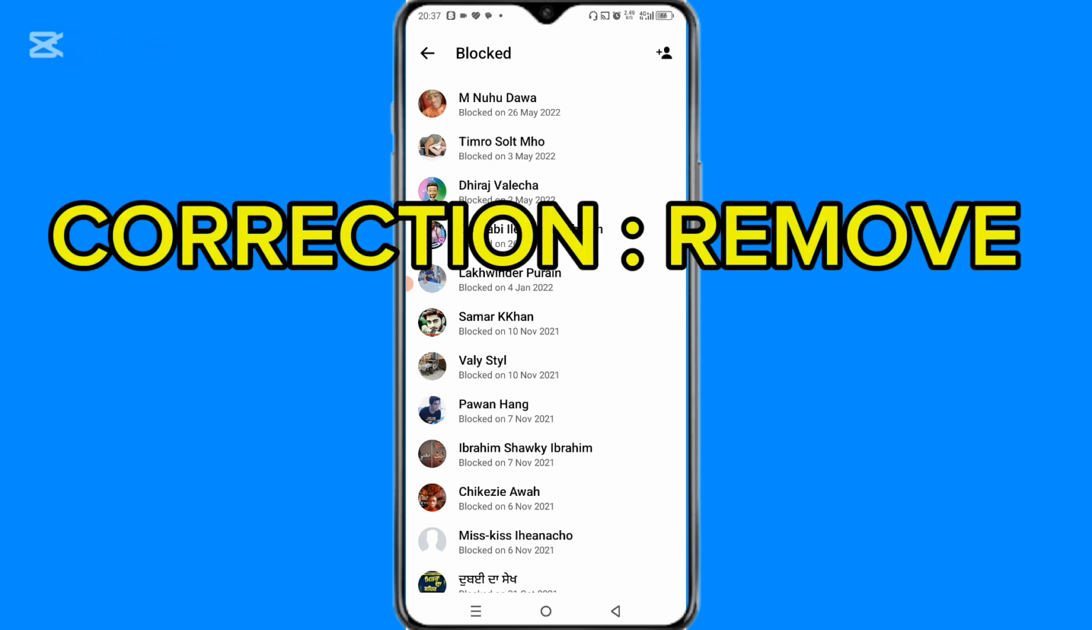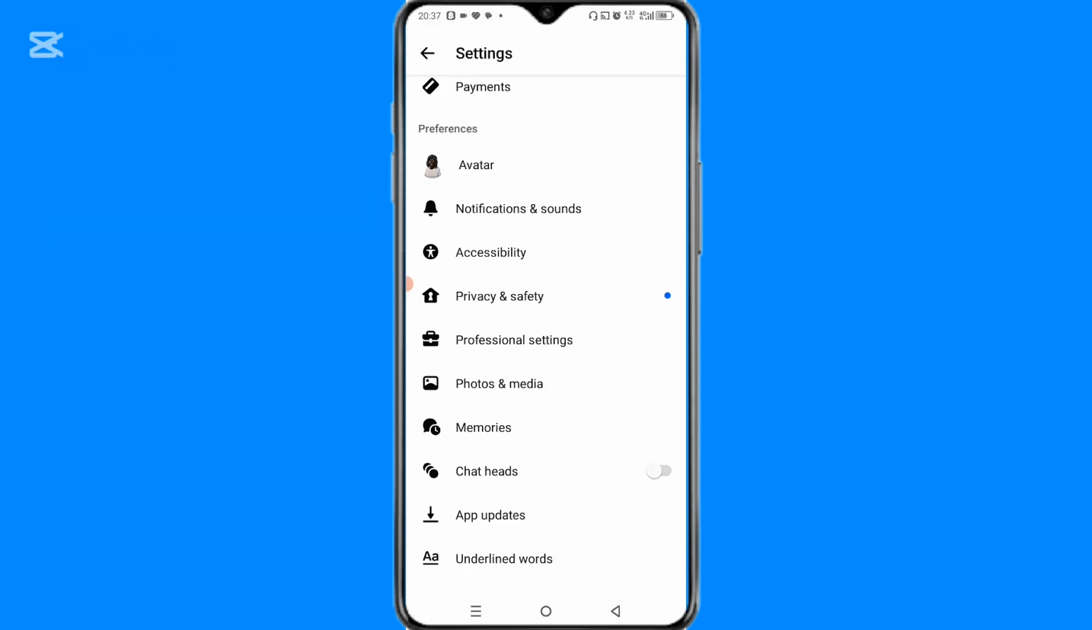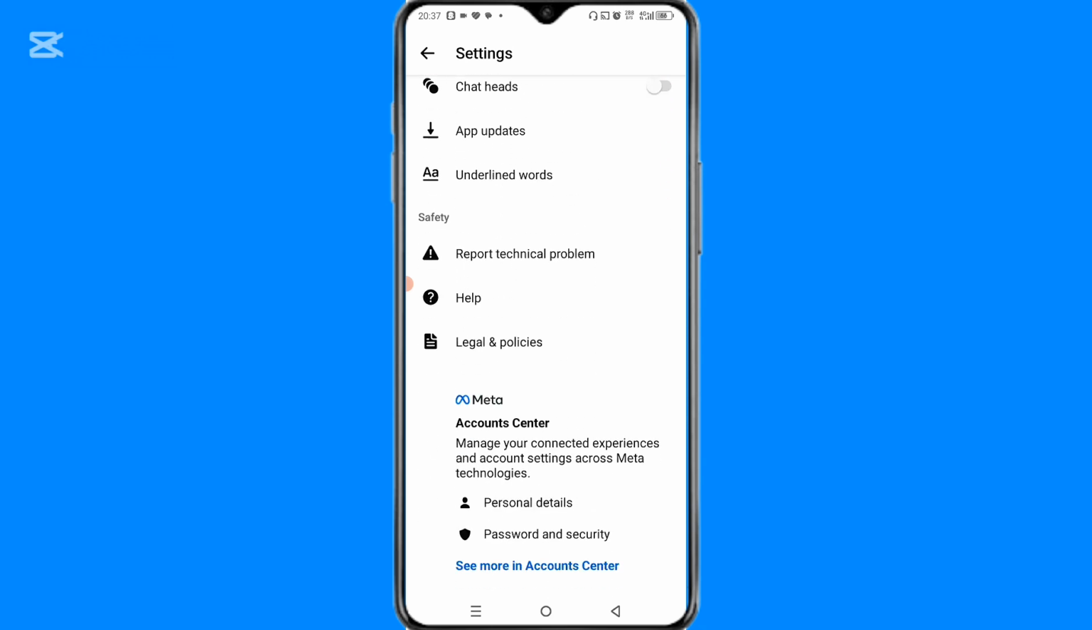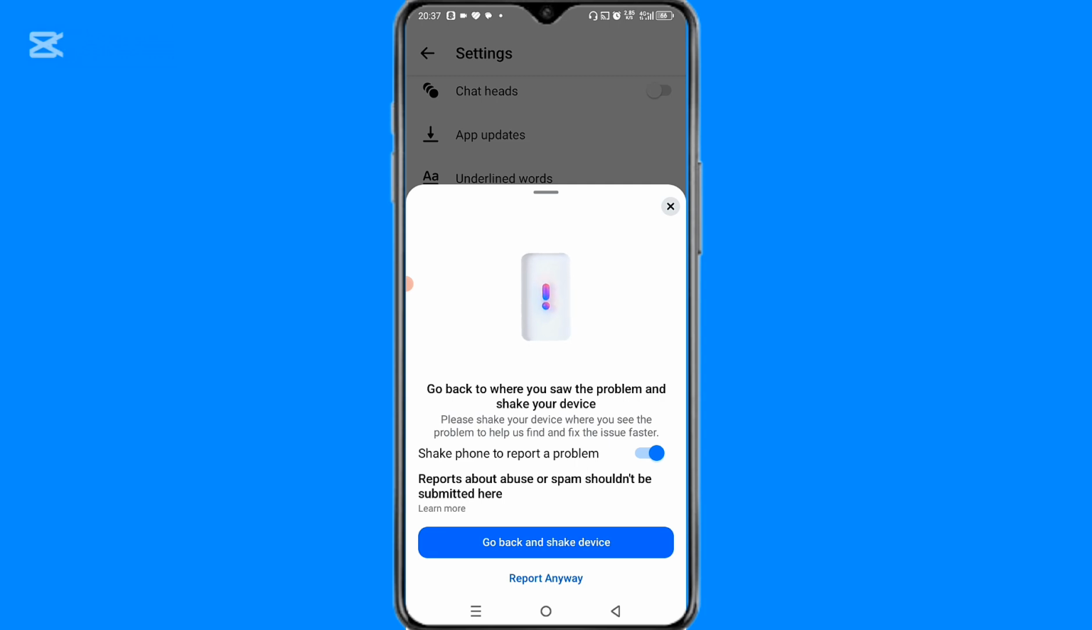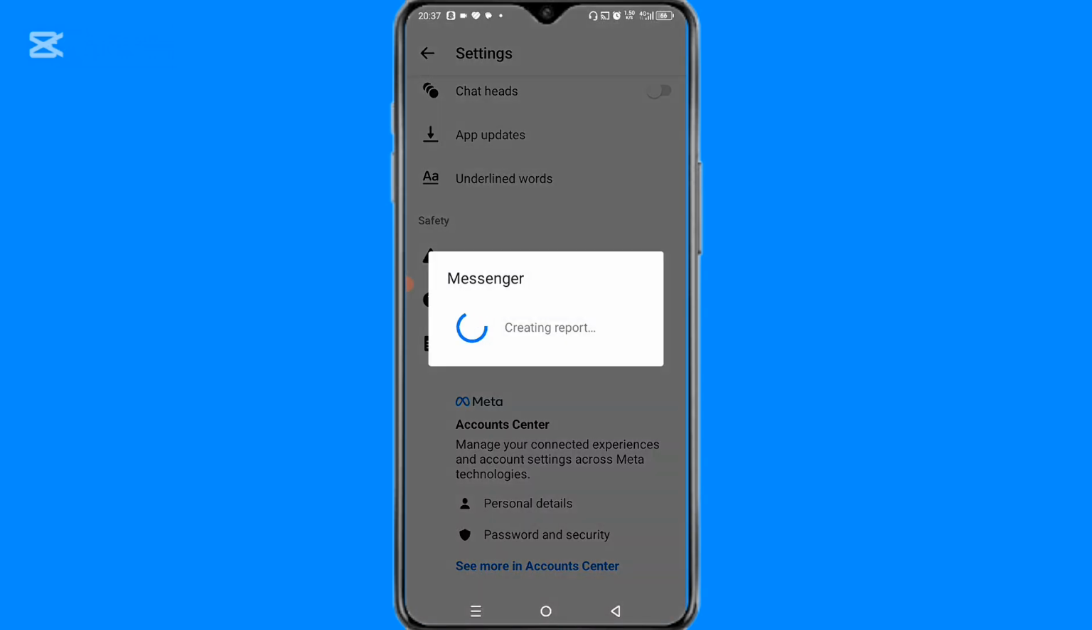So in order to unblock any of these people, I just have to go back, scroll gently, and click on report technical problem. So it says go back to where you saw the problem and shake your device, or you can just click on report anyway. Click on include.